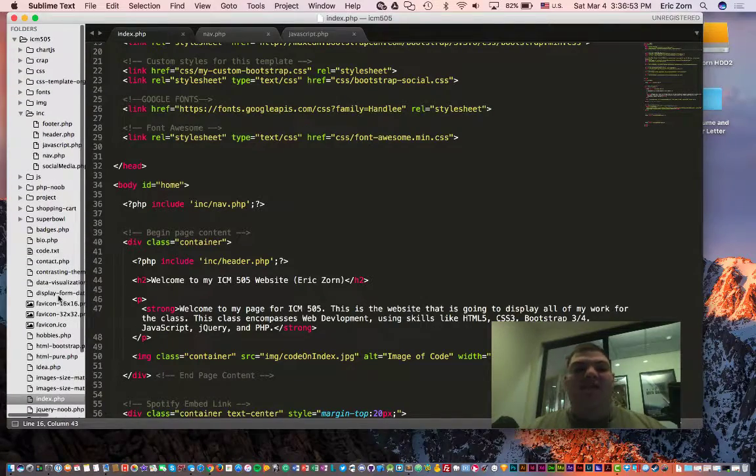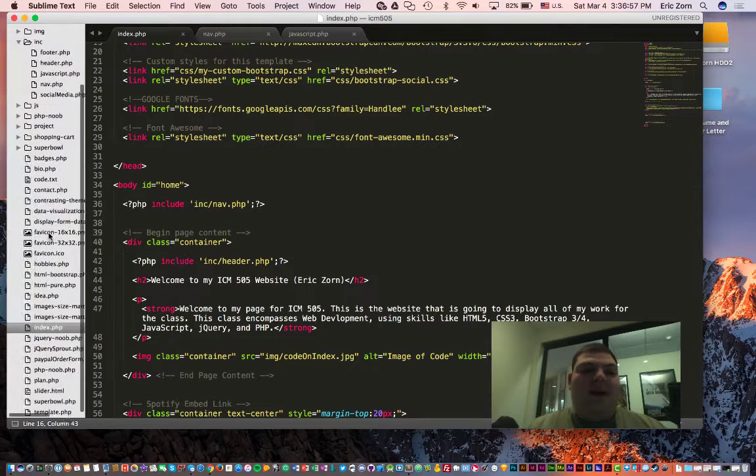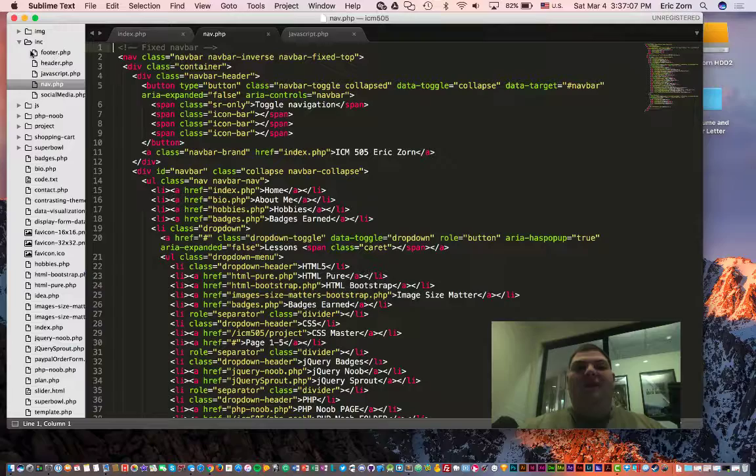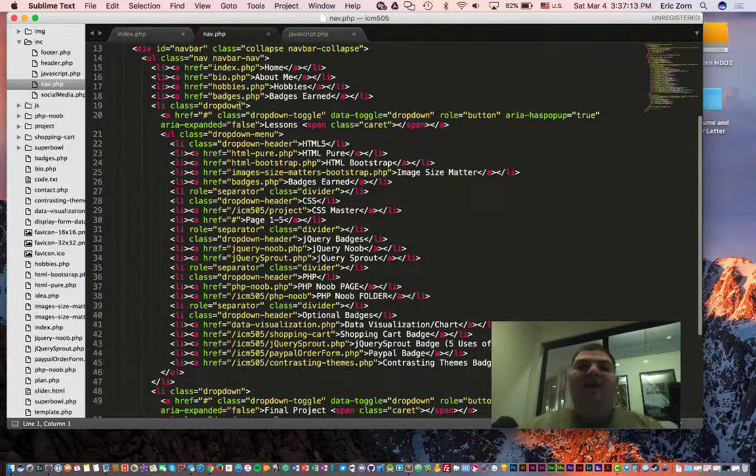Some may have more than others due to how many badges they've completed at this point. But definitely open up every page you have that is currently listed or being edited on your site before you FTP it. Then you're going to also want to go within your includes folder in your ICM 505 parent folder. And you're going to want to open up nav.php.